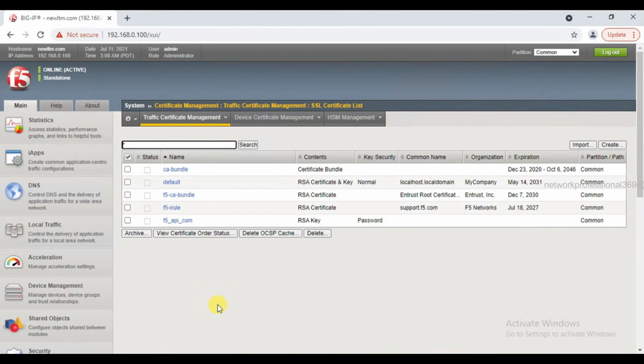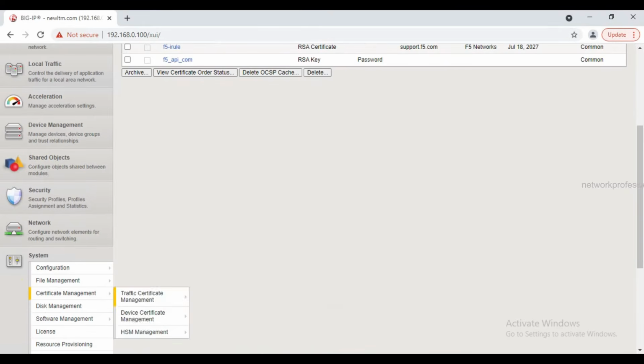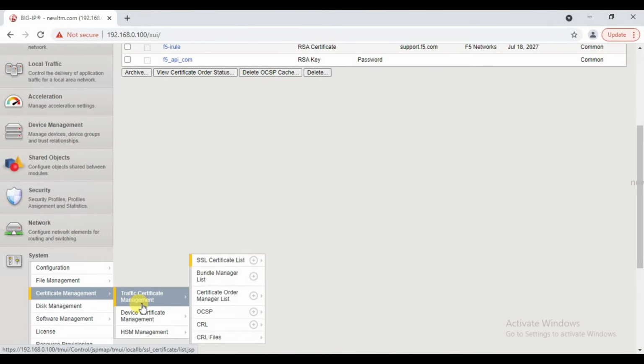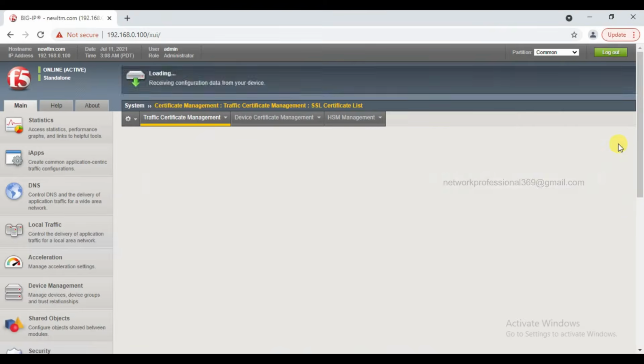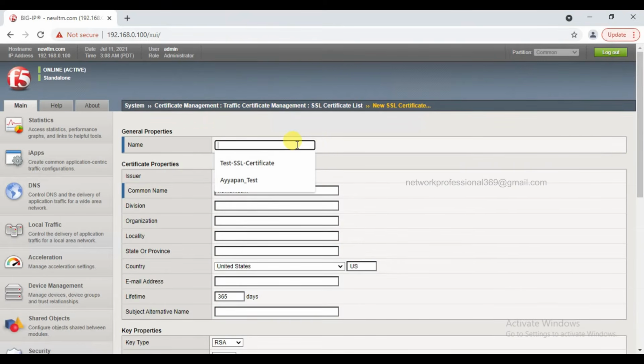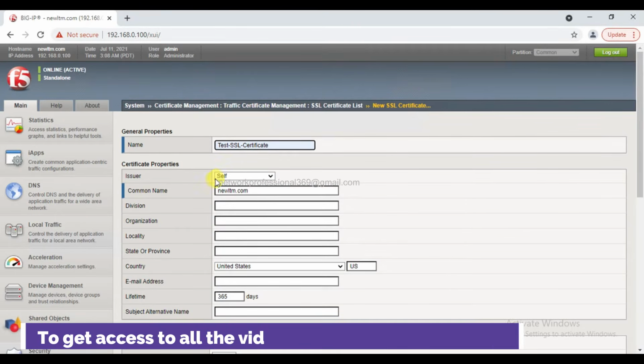In order to create a self-signed certificate, you just go to System, click Certificate Management, and click Traffic Certificate Management. Once you click here, you will be redirected to this page. If you have a certificate, you can import it from here, or you can create it here. You need to give the name. Maybe I can give test SSL certificate. As it's a lab, I don't have any certificate issued by the certificate authority, so it is a self-signed certificate.